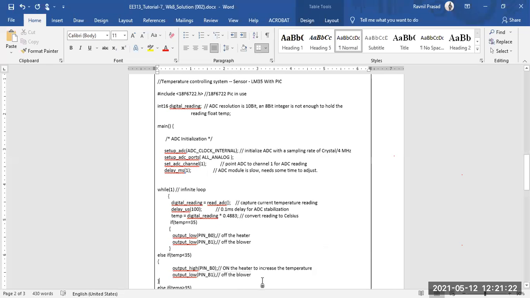So in this particular case, if it's less than 35 degrees, we'll need the blower. So we turn on the blower. I mean, we turn on the heater, sorry, right? We turn on the heater and we turn off the blower.